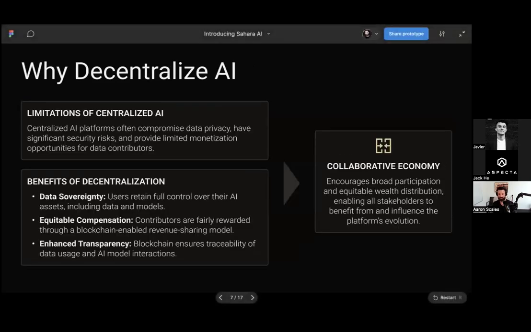So to summarize, centralized AI platforms compromise a lot. They face security risks, and your ability to monetize your work is severely limited. There's a lot of benefits of decentralization.